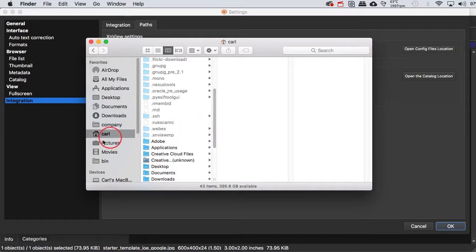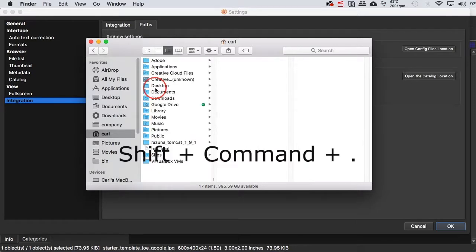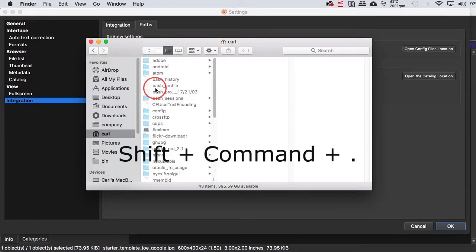In this case, we're in my home folder, Carl, and we have a hidden folder right here, .xnviewmp, and that's the config file. But wait, what about these dot folders? These are hidden files. They don't necessarily show in the Mac OS. Well, in Sierra and above, the keystroke Shift Command Period toggles the visibility of hidden files off and on.